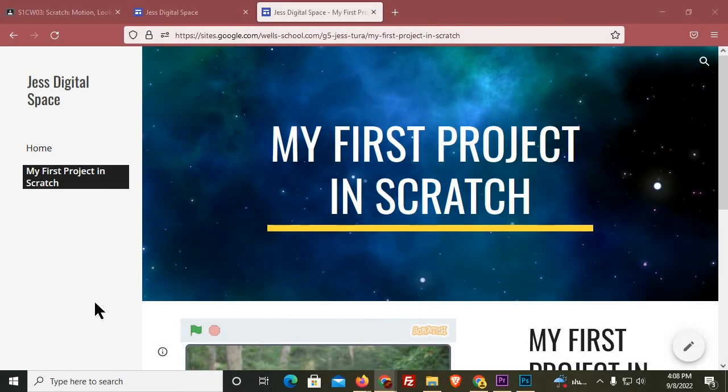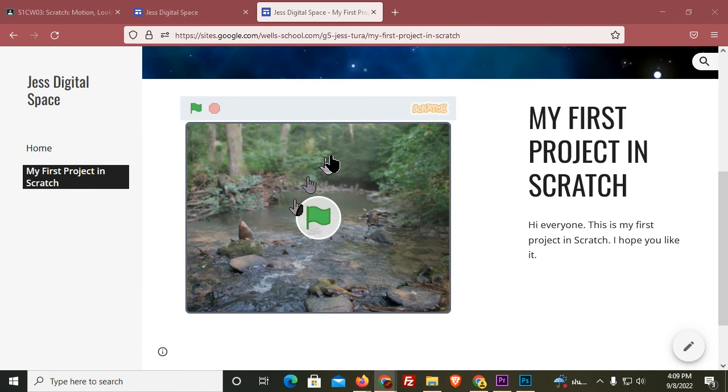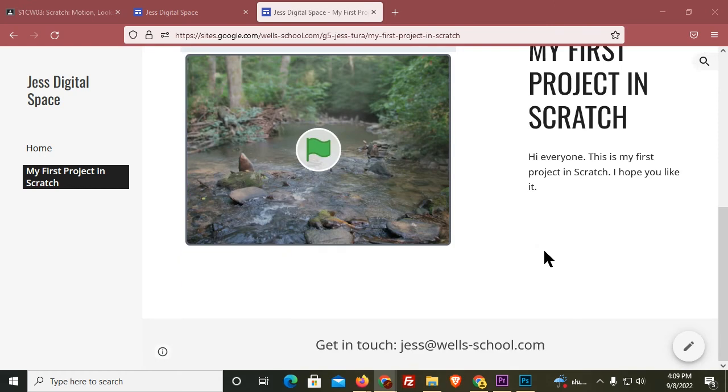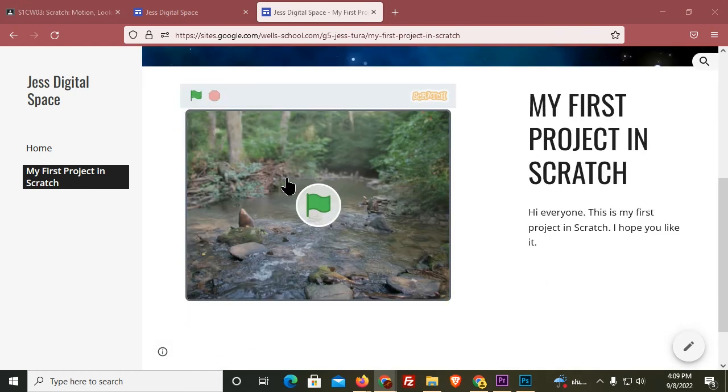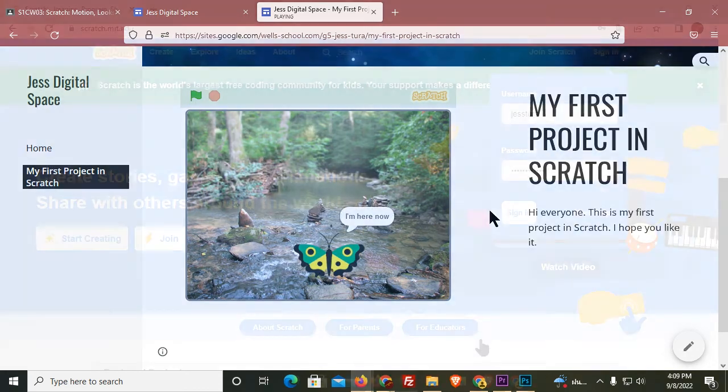Okay, so in this video, we're going to learn how to embed your Scratch project to your Google site. As you can see here, this is a Google site page. The name is my first project in Scratch. This is the title, the header, and in the body we have the embedded project or work from Scratch with some title and some description here, and the footer. So when you click the green flag or this one here, it will play the project that you made in Scratch. So that's what we're going to do for this video.